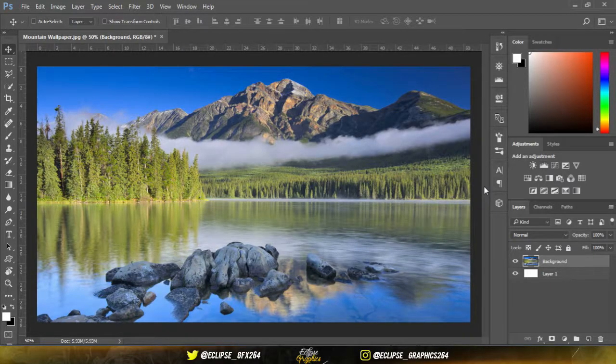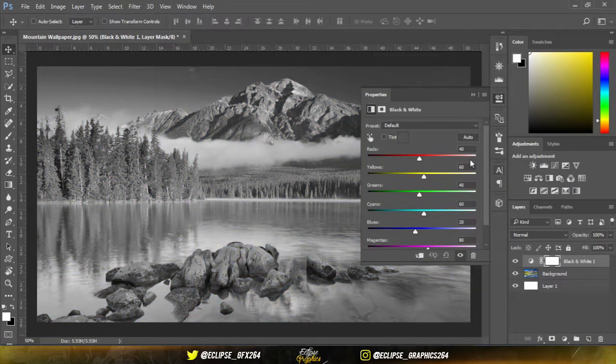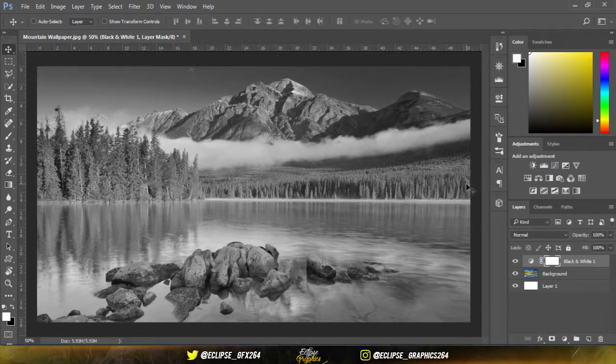The last adjustment layer I'm going to be showing you is black and white, and this of course is very self-explanatory. It just allows you to add a grayscale to your image, and the default settings are usually fine, but if you want to make it a bit more custom by removing some of the reds or different colors, you can adjust the sliders and play around with it and get it exactly how you want.